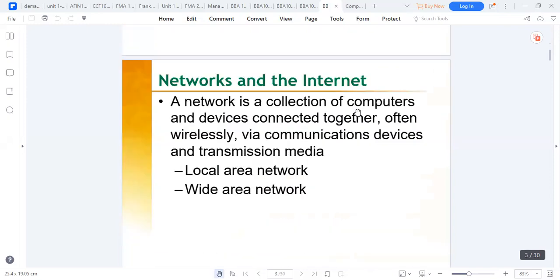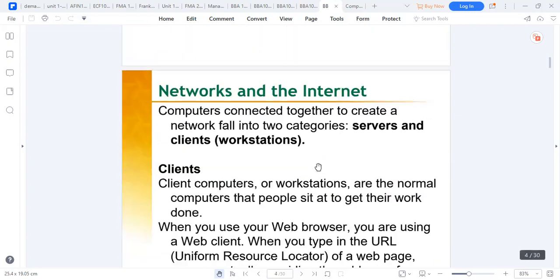So to start with, a network by definition is simply a collection of computers and devices connected together. Often they are wireless, via communication devices and transmission media. So we have types of networks. We have what we call LAN, which is local area network, and we also have the WAN, which is a wide area network. When dealing with networks and computers, we need to understand that computers are usually connected together to create a network that will integrate them into two key categories. We have what we call servers, and we have what we call workstations or clients.